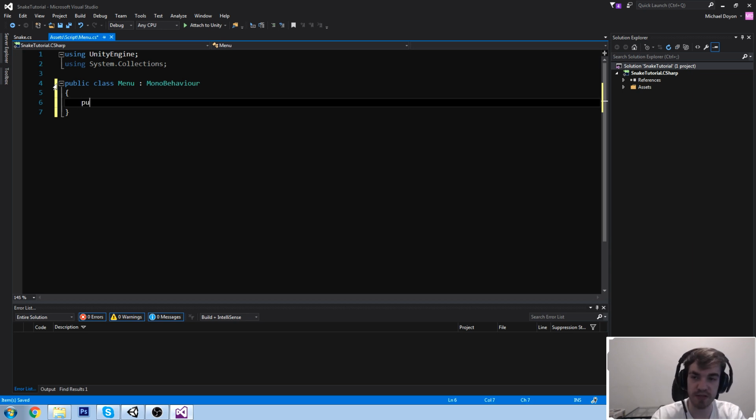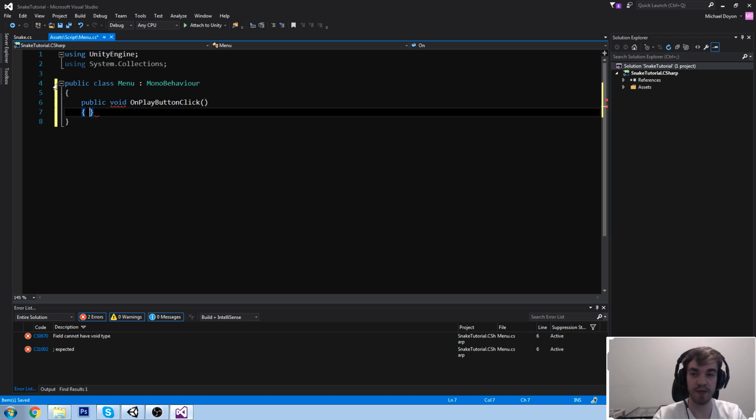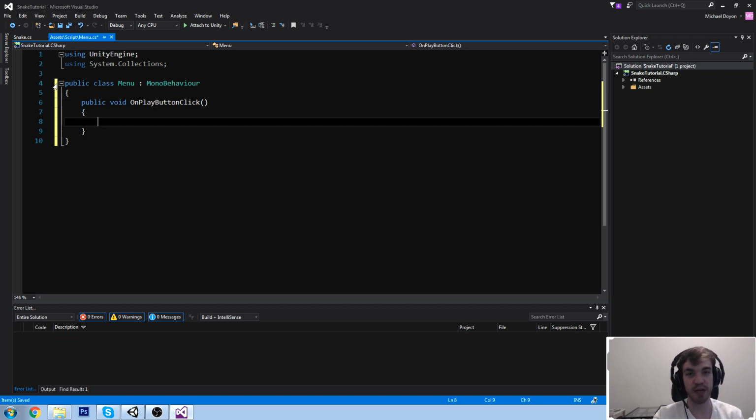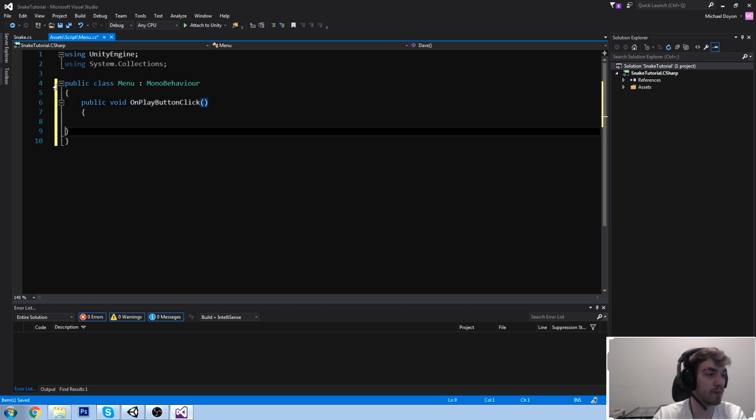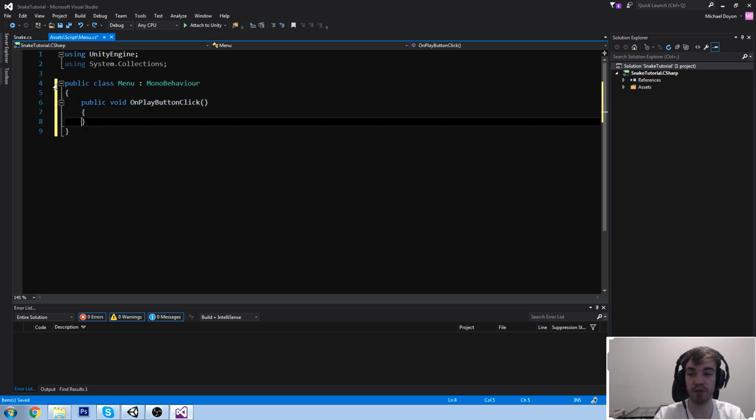So in this case, I am going to create a public function, and this one needs to be public. To access it from a button, to access it from outside, you will need this to be public. And we will call this something like on play button click. Now, this is not a special name. This is not a Unity callback. This is just a name I've given. If you want to call it Dave, feel free to do so. Mine is called on play button click.